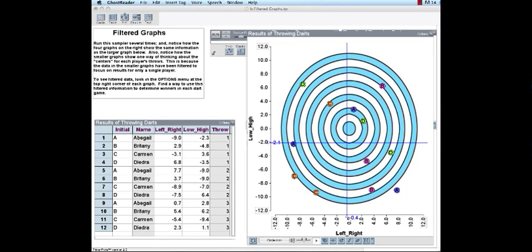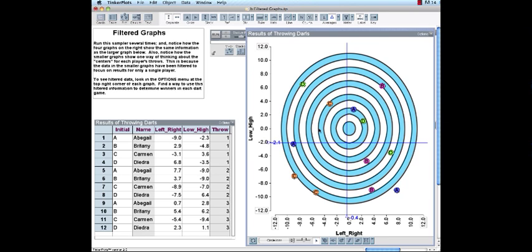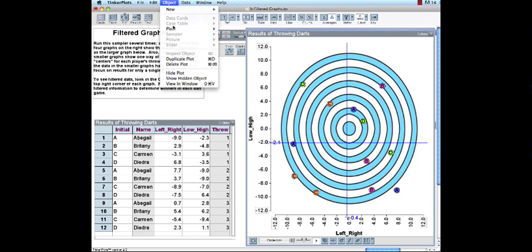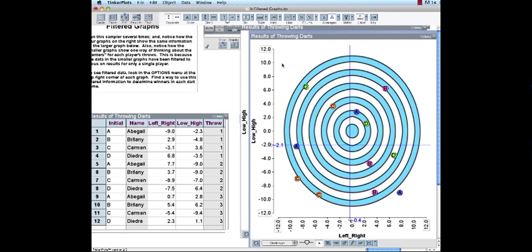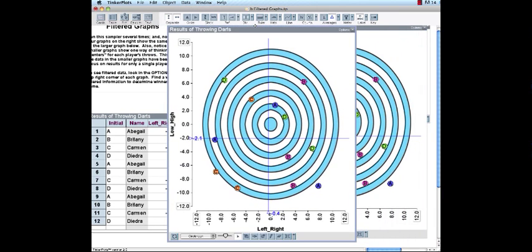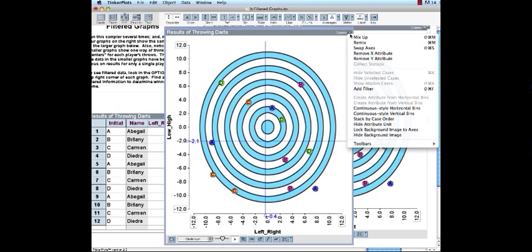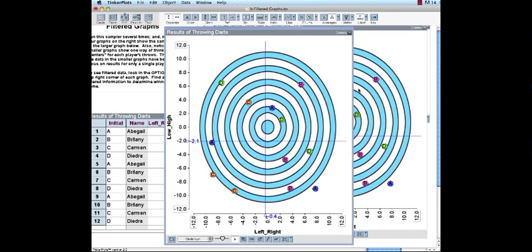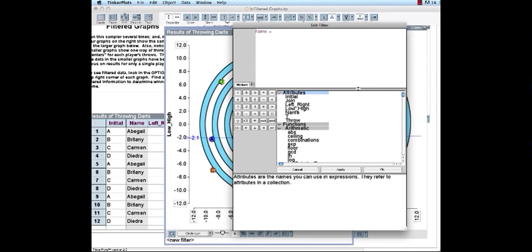In Tinkerplots simulations, it's sometimes easier to visualize what's going on in graphs and tables if you put filters on the information that is shown. For example, for this graph, a filter can be added so that only information about Abigail is shown. To do this, begin by making a copy of the graph. Then, select Add Filter from the Options menu in the upper right corner of this new graph. And finally, type name equals Abigail into the pop-up window.